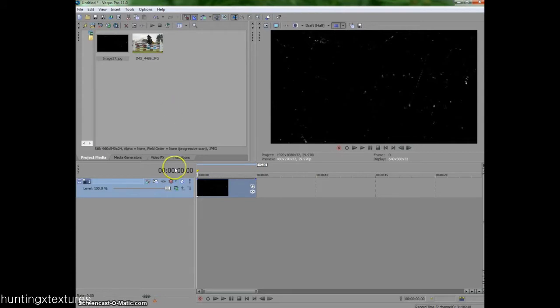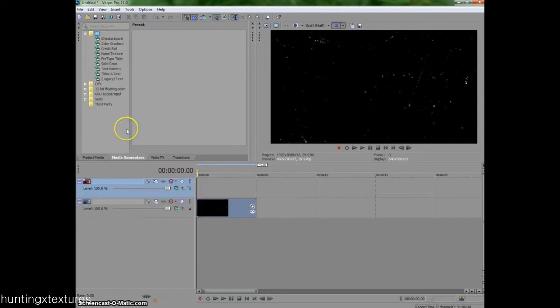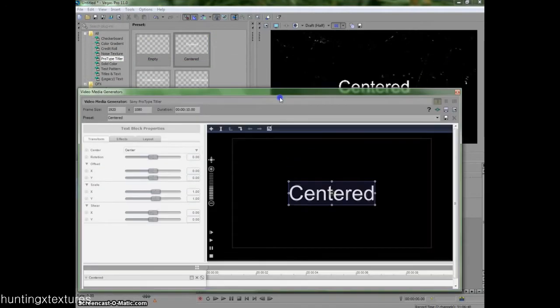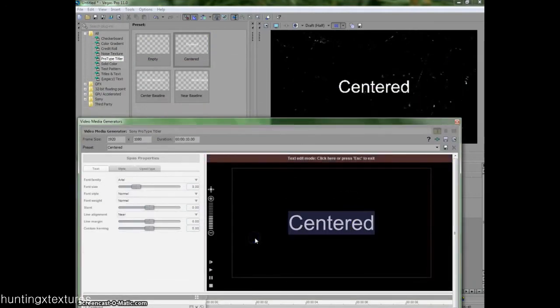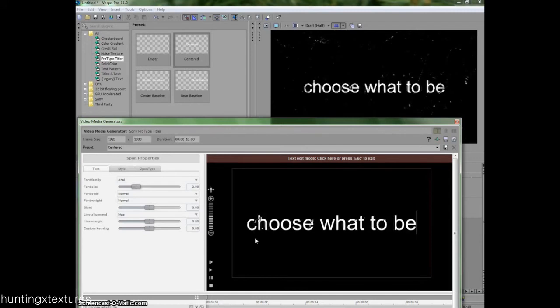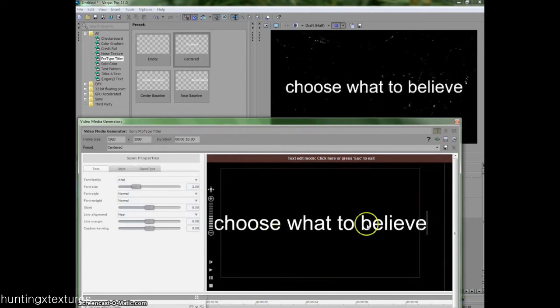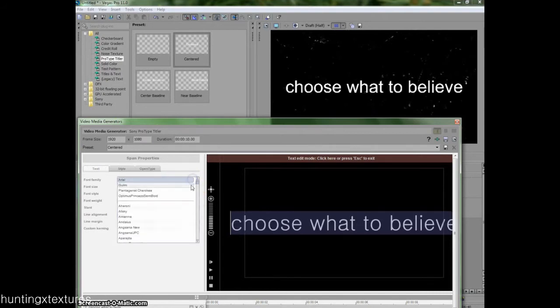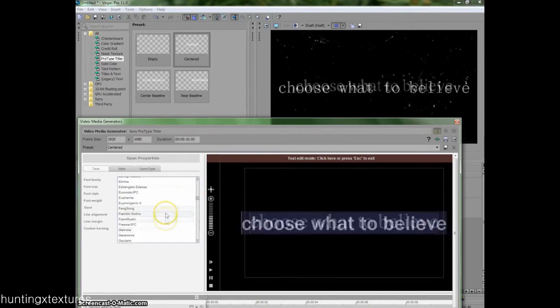It's quite simple. Okay, so first I'm going to put in some words, obviously. So just wait for this. You can write whatever you want, really. Choose what to believe. That's always popular stuff, just general motivational things. So I'm going to write just for now, choose what to believe. Okay. And then I'm going to change the font once it starts working.